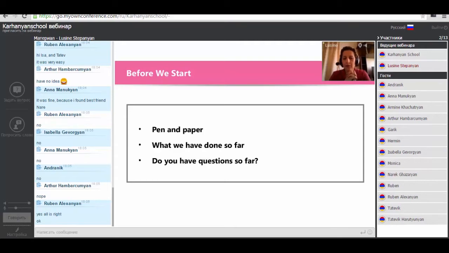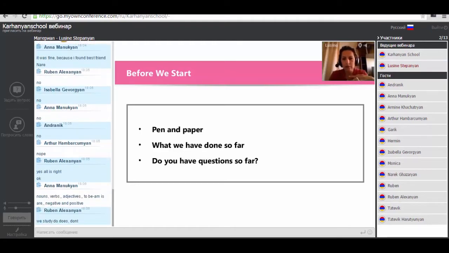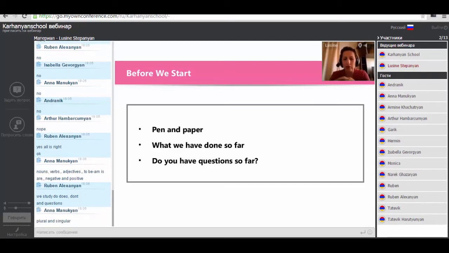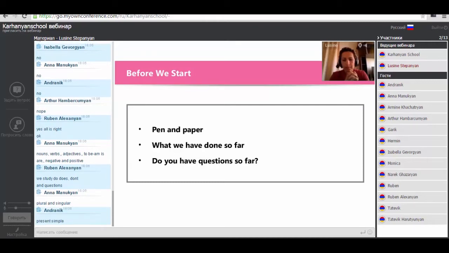And what have we done so far? What do you remember from all the other lessons? Not homeworks, but lessons. What we have done so far. Parts of speech. What else? Negative and positive, good. Do, does, don't, do not, does not. Plural and singular. Questions with do, does, present simple, very good.